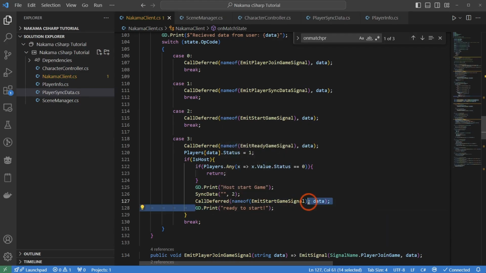Now we might not, actually, I don't think we really need that. We can get rid of that. So what this is going to do is it's going to call deferred emit game start. So that way we can actually catch that signal and use it elsewhere. So again, it's all a game of trying to make sure that everyone stays synchronized, if that makes sense.